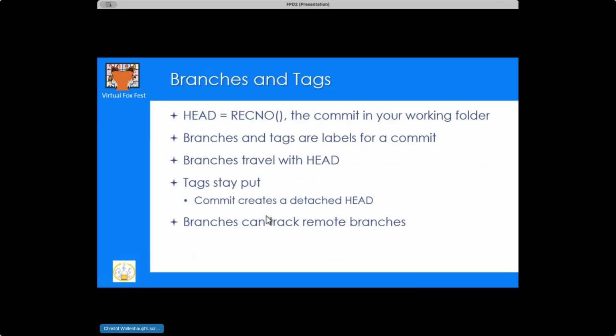So Git has two different concepts. One is branch and one is a tag. First of all, there's head. Head is what you are currently working on. And because we are Foxpro developers, I try to translate everything into xBase. So head is actually the current record node. That's what you are working on in your working folder. And if you do something and check it in, then head will point to the next commit that you created or to the commit that you moved. Head is always where you are working on.